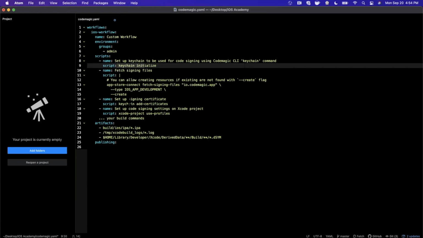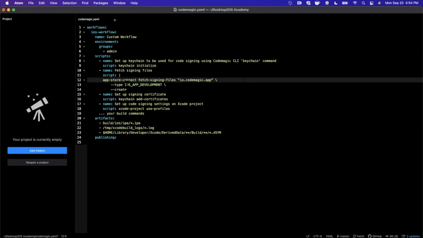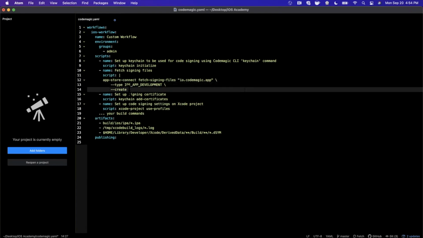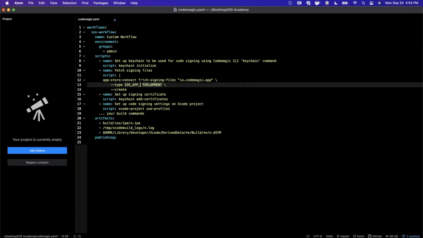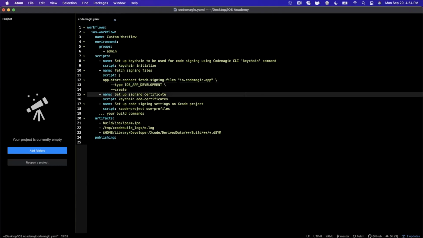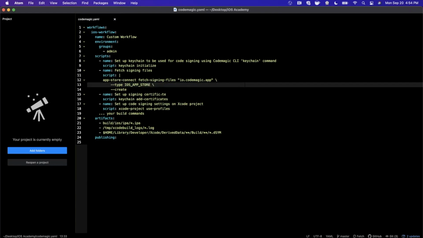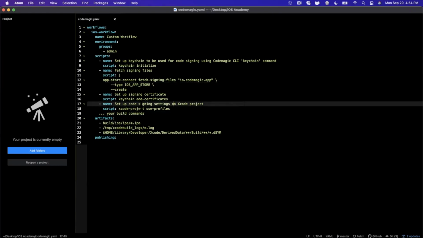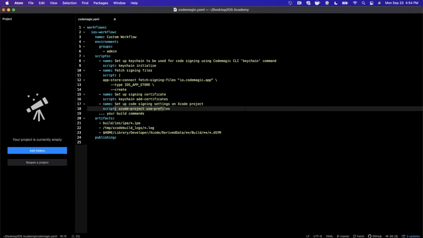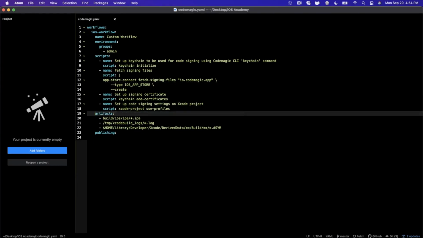So we first need to initialize the keychain, which makes perfect sense. The next thing we want to do is we actually want to go ahead and fetch the signing configuration for iOS App Store, I believe is the one we are looking for. The development version is going to fetch the certificates for the development scheme, but we actually want to upload. So we're going to do that one there. Finally, this one here actually uses the profile for your Xcode project, and we are good to go.